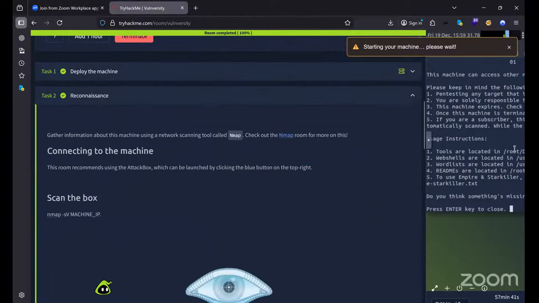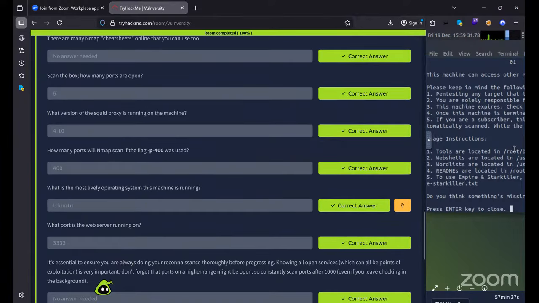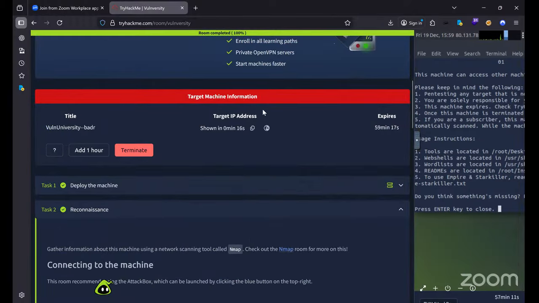Firstly, in the recon, it's entirely an active recon process where through Nmap we are finding out what ports are open, what squid proxy version is running on the machine, how many ports the Nmap scan will find, and how many ports are there from 0 to 400. And then what's the most likely OS this machine is running. So we have these machine based questions, and we'll be able to solve them only once it's started.